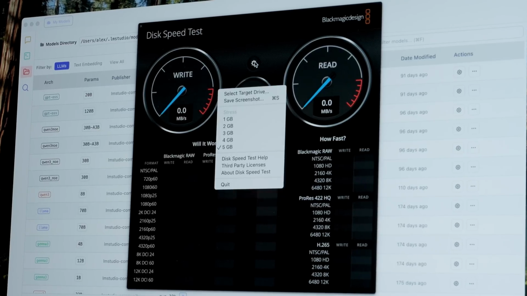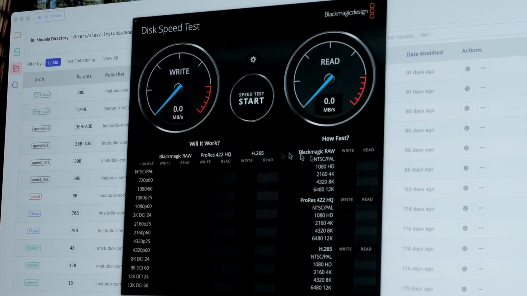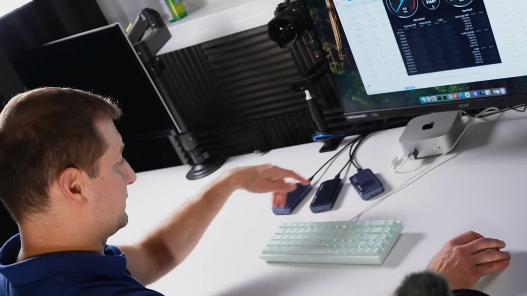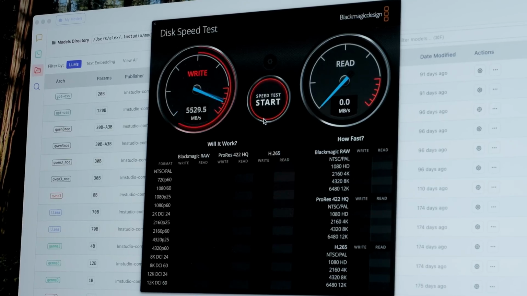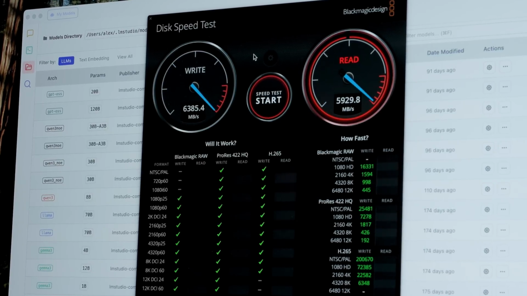But if I go to my disk speed test and select the target drive and select that untitled drive, which is the external drive, I don't know which one it is of these, but it's one of those. Let's start the test. And look at that. That's as fast as the internal drive in this case.